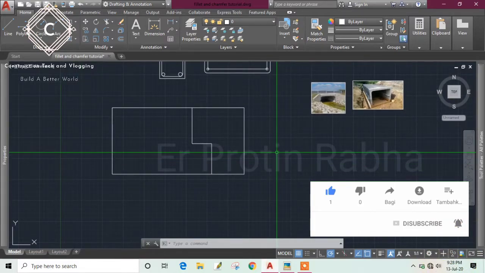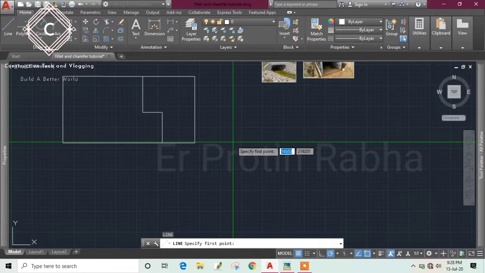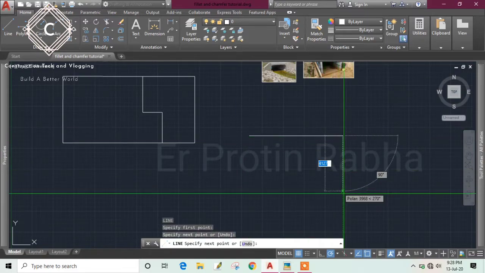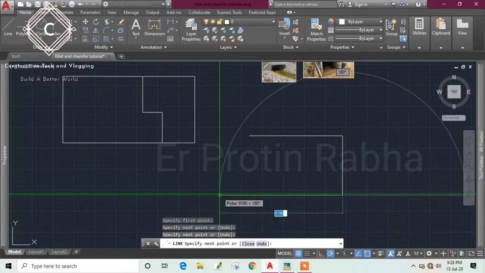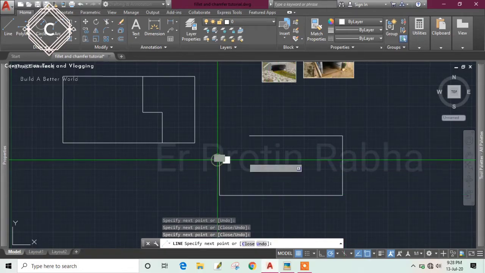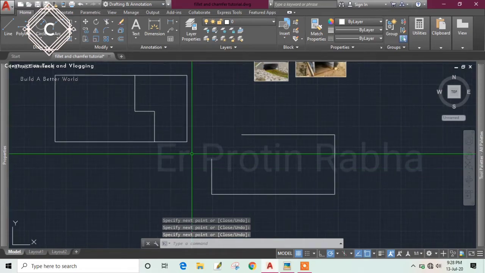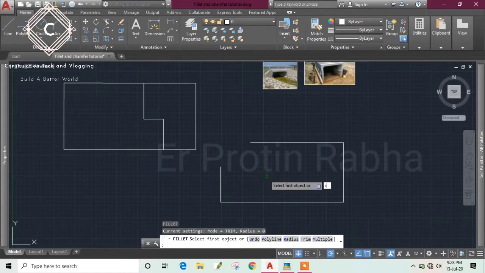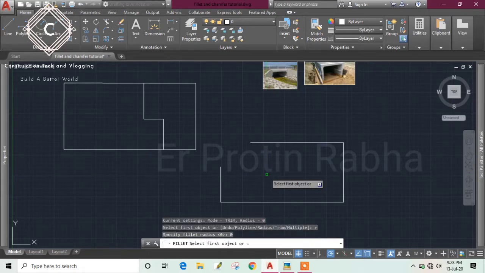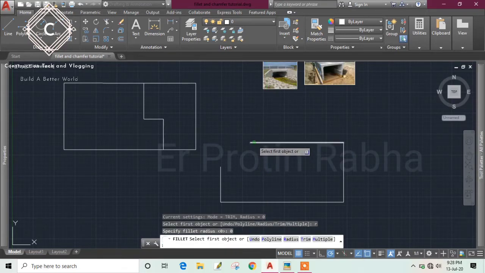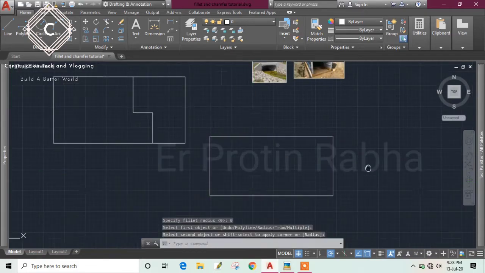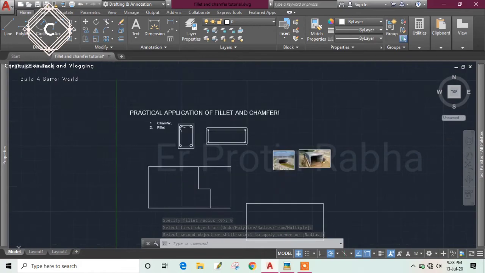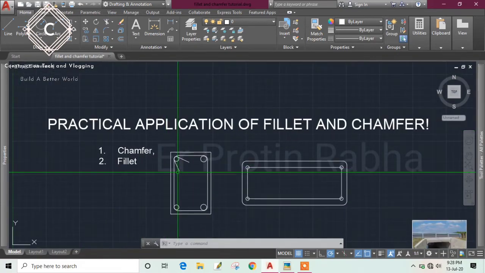Now next again I will show you. This is almost the same as this, just this one we have drawn just now. Now say it is like this. Now again to close this one, just type F R radius 0, enter, then click here and click here, voila, it has closed the loop. All right, so this is it.